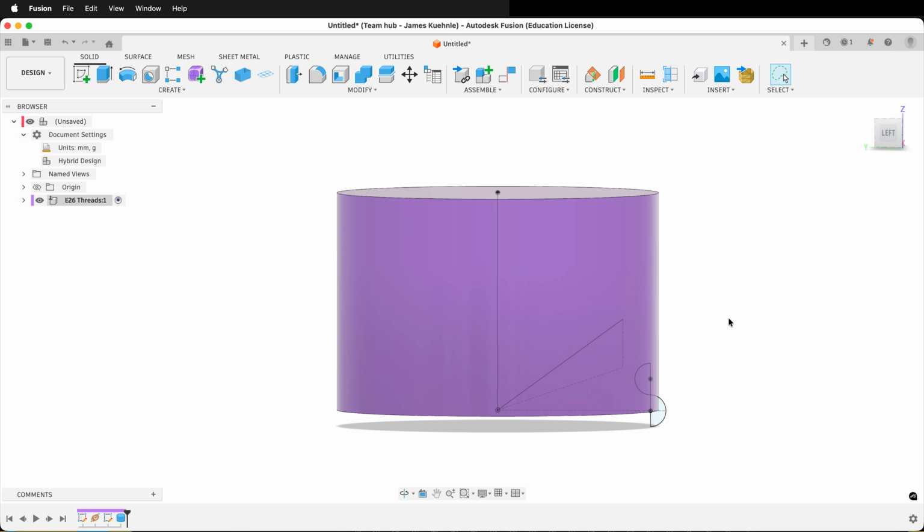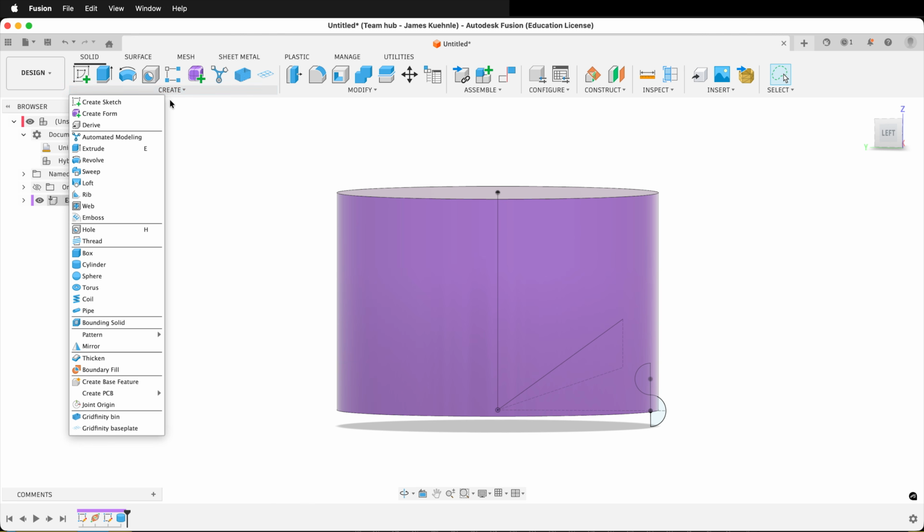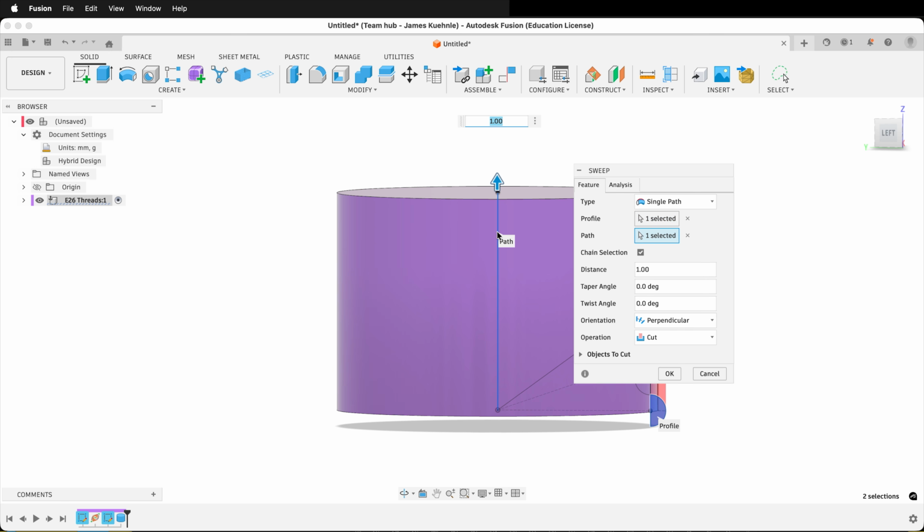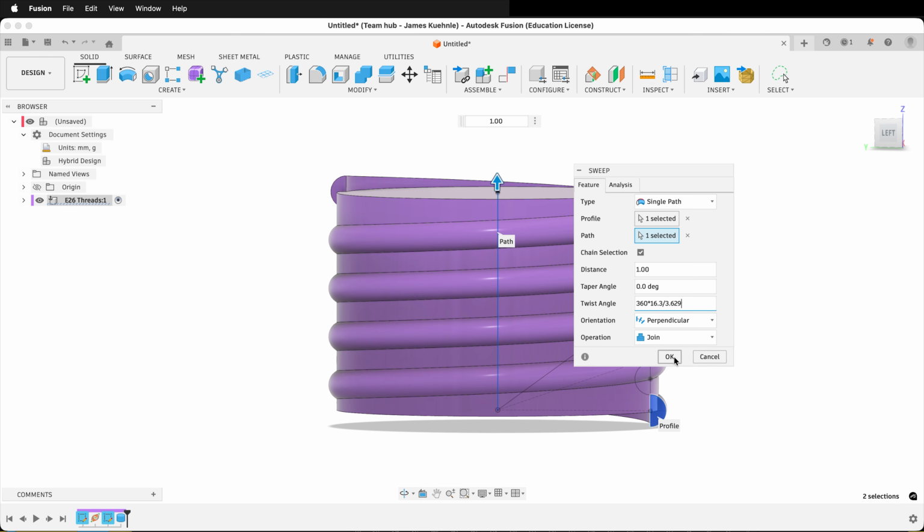Now we're ready to create the sweep that will make the E26 threads. Select Create, Sweep. In Autodesk Fusion, you need to select a profile, then a path. Select this vertical path. Make sure the operation is join. Now we need to twist it around, so type 360 for one revolution times the height, 16.3, and then divided by the pitch, 3.629. Then select OK.